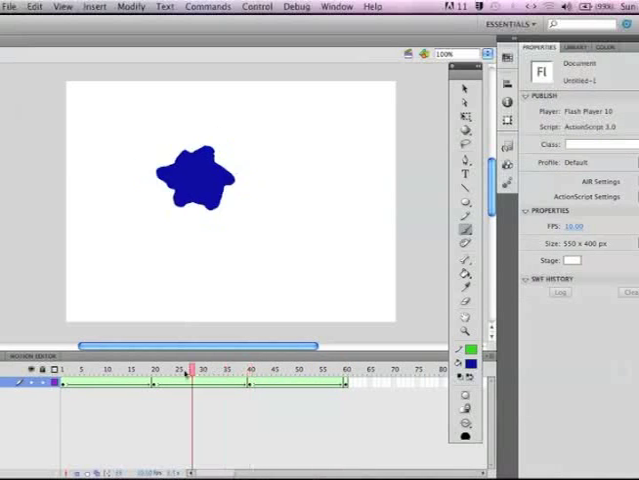And now if I scrub my playhead, you should see that it stays the shape that it is until it gets to the 20th frame, and then it morphs into this new shape at the 40th frame, and then it stays that new shape until the 60th frame. And so if we want to see this in real time, scrub your playhead back to the first frame, go to your Control menu, and go to Play. And that is an example of a shape tween.